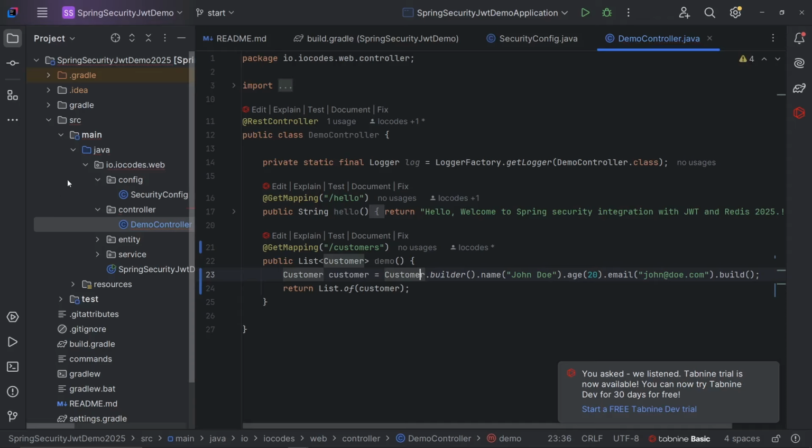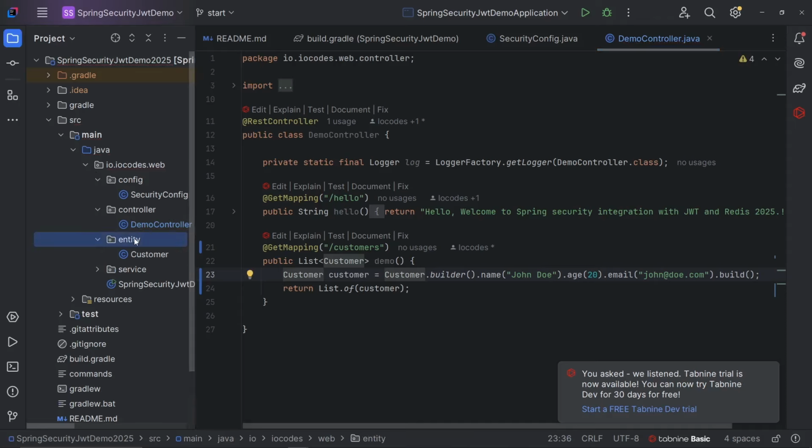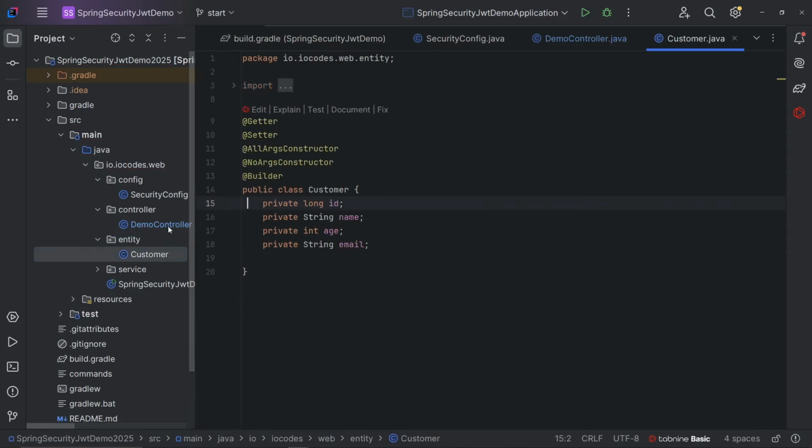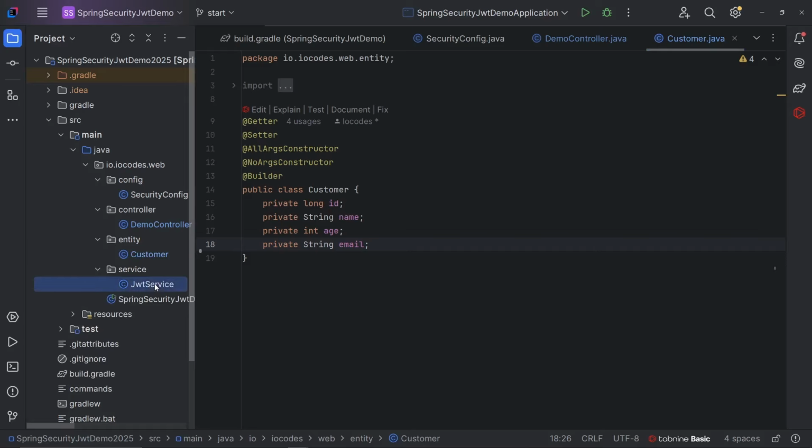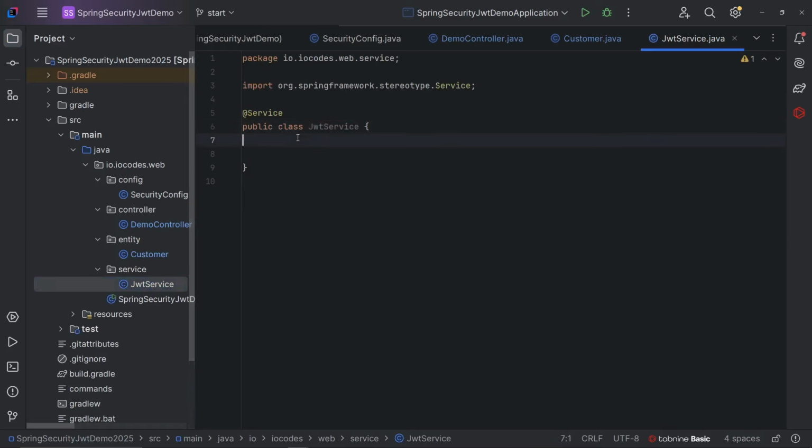Okay, now the next one happens to be our entity, which happens to be the customer. And in this scenario, it happens not to be a full-blown entity, as it is not being annotated with identity. I don't want to go ahead and start saving this in our database. I'll do that with the user that will try to get the list of customers from our application. And finally, we have a JWT service class, which is practically empty for now.